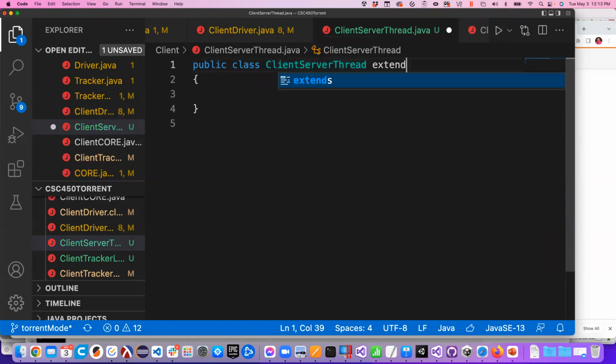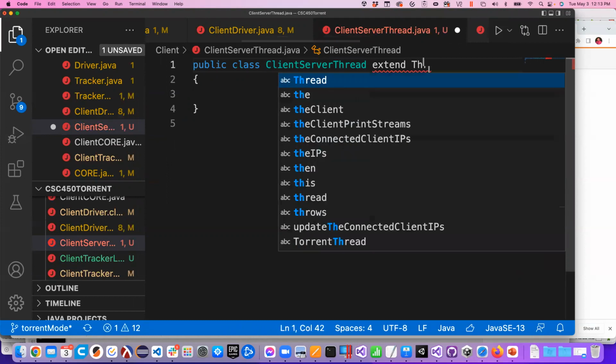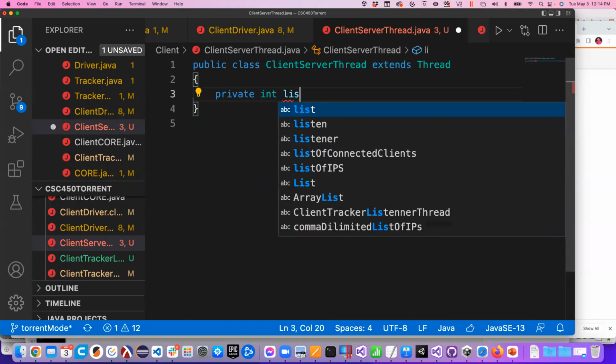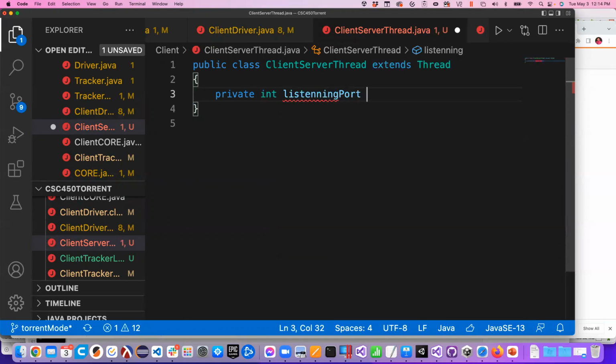Similarly, this guy will extend Thread. Now he's going to need to know what port number he's going to listen in on. So that needs to be handed to him when he first starts. So we're going to have a private int listening port. How do you spell listening? Is it 2 N's or 1 N? Listening port. That's going to be tough to spell.